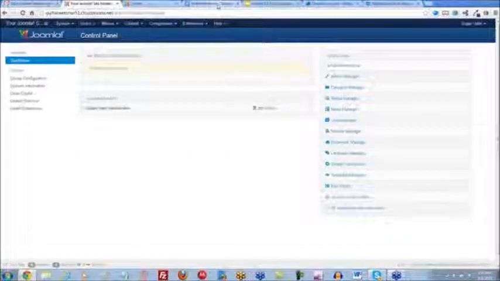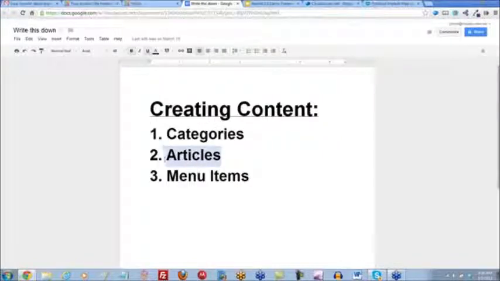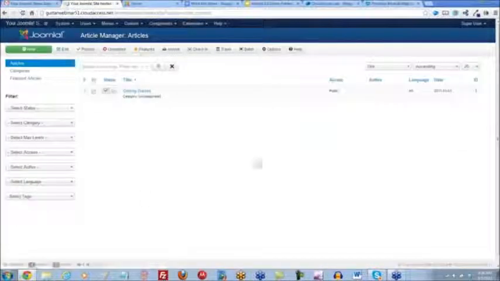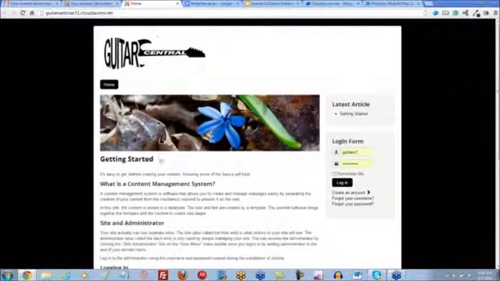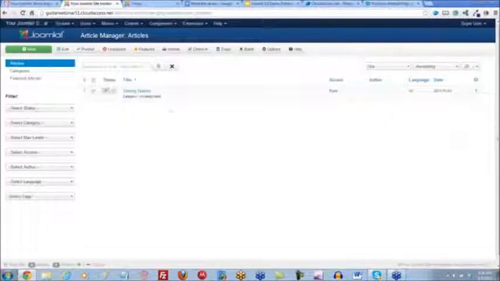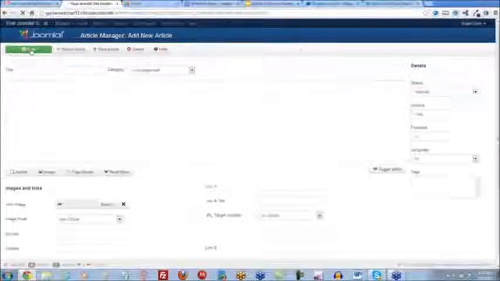Let's next, remember the next step, articles. We're going to write a few articles now to save into those categories, and those articles will eventually appear on the front end. So in the back end, let's go to our article manager here. We have one article already, Getting Started. That is the article that appears here on the front end. And we're going to get rid of this one in just a moment. But first, let's go ahead and click on the New button to create a new article.